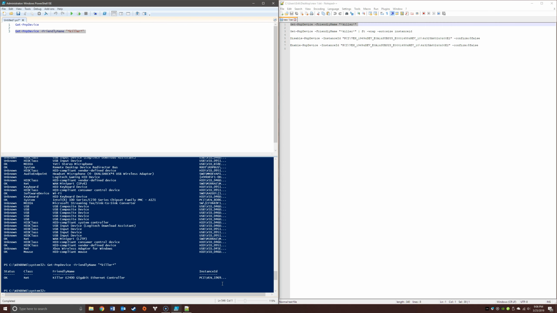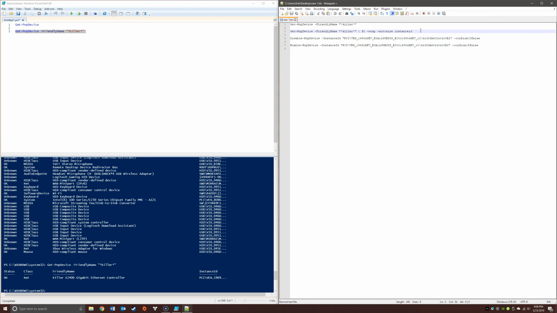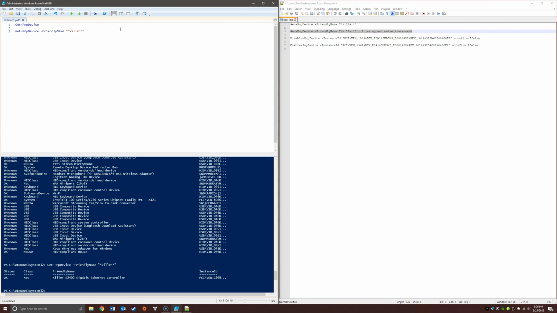So the next thing we need to know is, okay, so how do we tell PowerShell to return the entire value and not truncate it? To do that, we're going to want to use the Format-Table -Wrap -AutoSize commands here, just like so. So in this case, we're going to use our Get-PnpDevice -FriendlyName, open quote, wildcard killer wildcard, close quote, and we're going to pipe it into a formatting command.